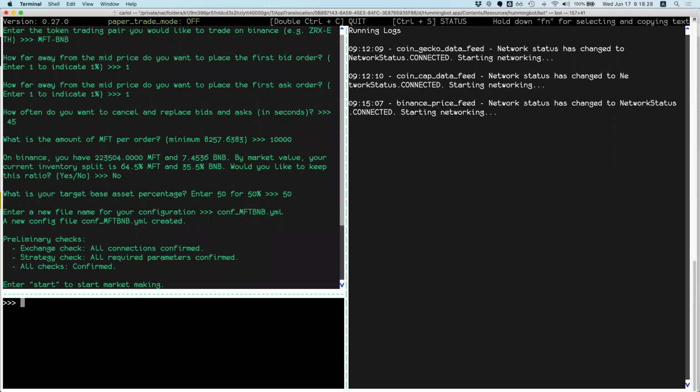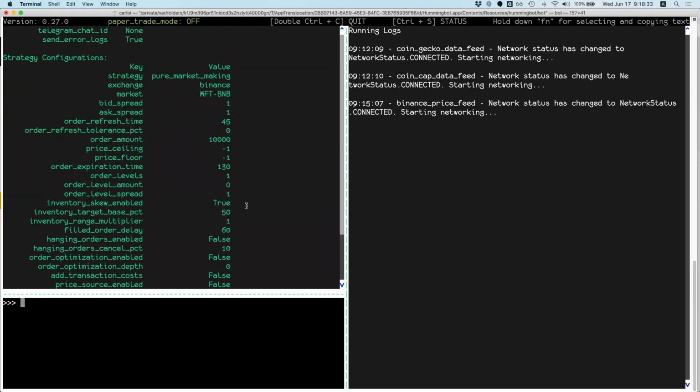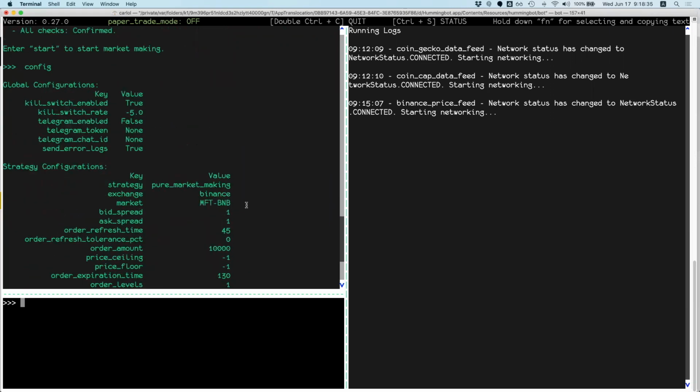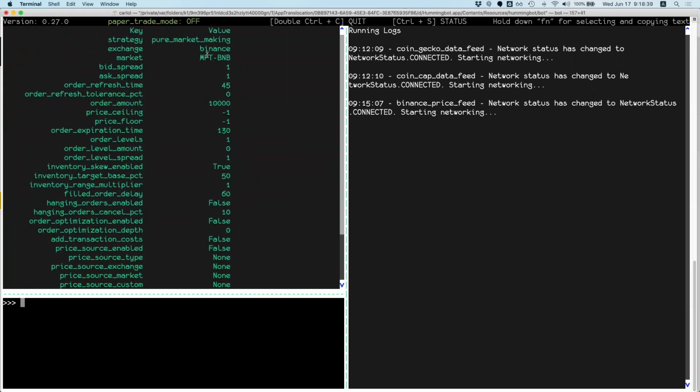But one other thing to do is if we hit the config command, we can see a summary of what all the settings are. You can see here, just to review, we've set up a strategy to trade using the market making strategy. It's going to be trading on Binance, the MFT BNB pair. We have a bid and ask spread of 1, order refresh time of 45, then order amount of 10,000.